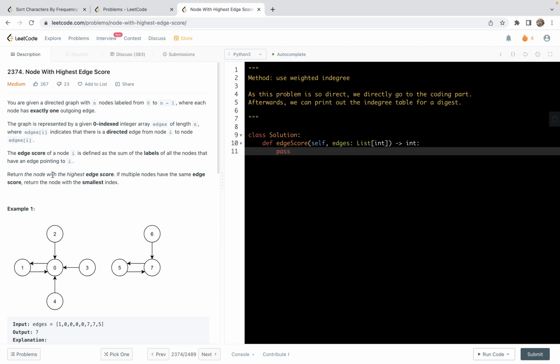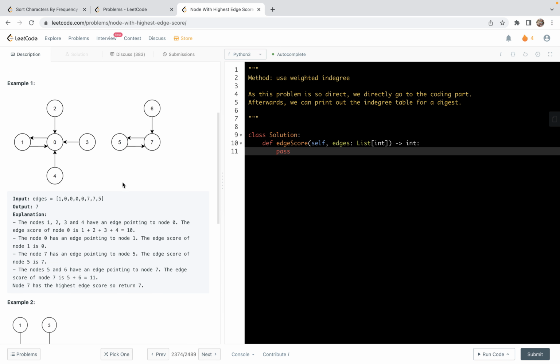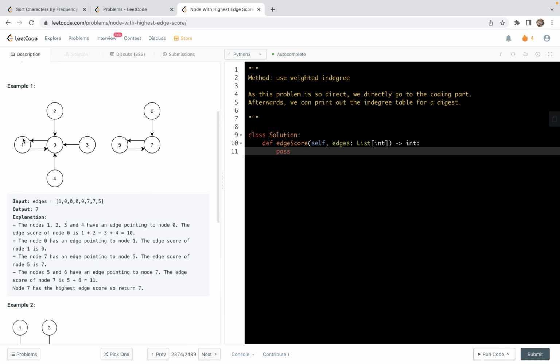We are given a directed graph with n nodes labeled from 0 to n-1, where each node has exactly one outgoing edge. So in other words, the out degree is 1. The graph is represented by a given zero-indexed integer array called edges of length n, where edges[i] indicates that there is a directed edge from node i to node edges[i].